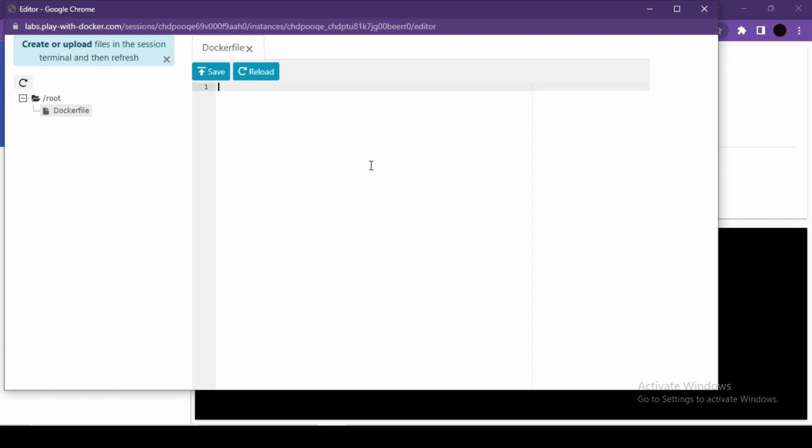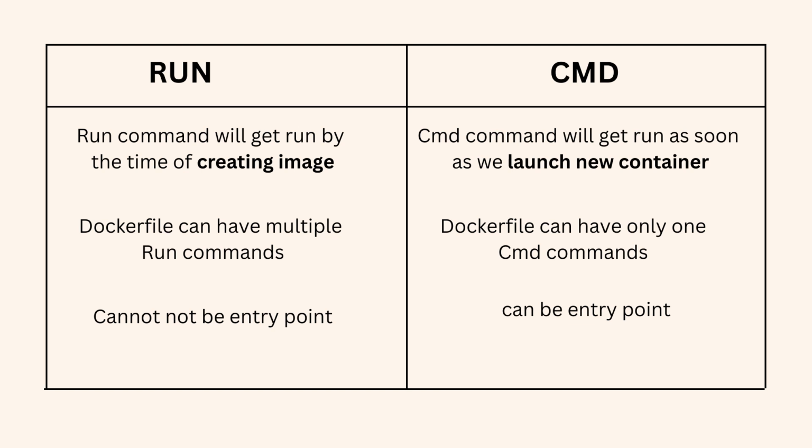Some of you might answer that we will use the RUN command to run instructions inside your Docker container. But that is not true. If you understand the Docker RUN command carefully, the RUN instruction will run commands by the time of creating your image. It will not run the commands when your container is launched. That is the difference between the RUN instruction and the CMD instruction. RUN instructions run commands by the time of building your Docker image, but the CMD instruction runs the command when your container is launched. So you can say the CMD instruction is nothing but your entry point. As soon as your container launched, if you want to run any command, if you want to launch any executable, you can do that in your CMD instruction. Okay, so let's see how we can do that.